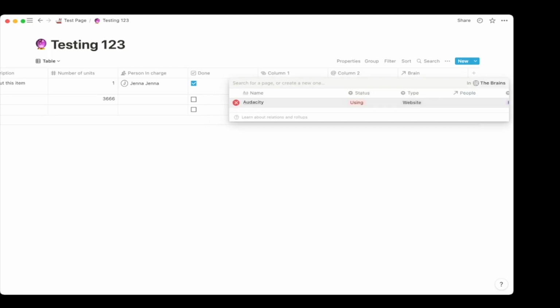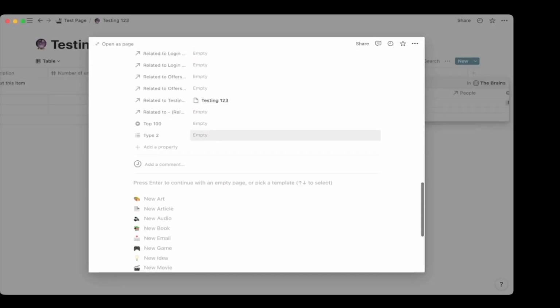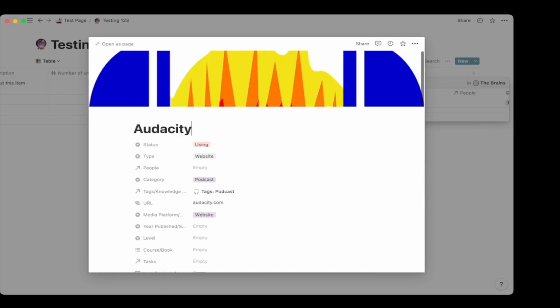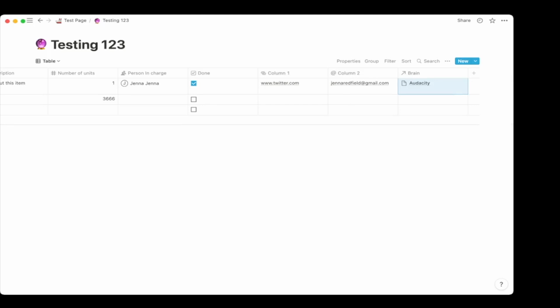And if I click into Audacity as a page, you'll see now that it's related to this testing page, right? But it has all these other links. So basically what it does is it links two different databases together and you can tag another app or whatever it is. And it's back and forth. So then that page also gets linked back to that. So that's basically what relational does.